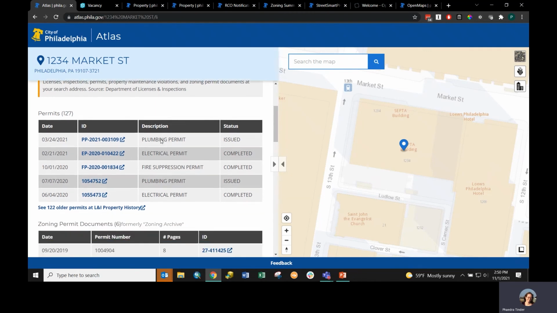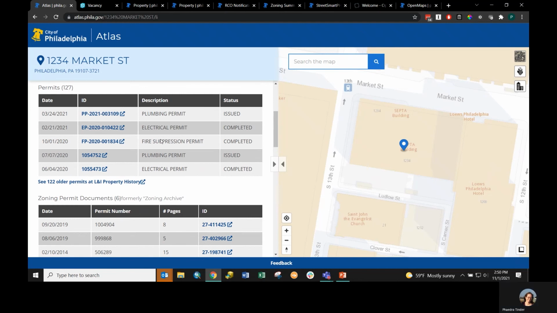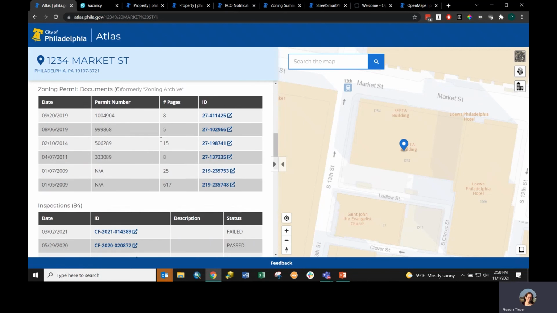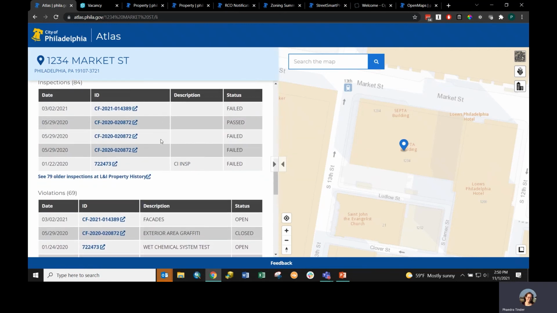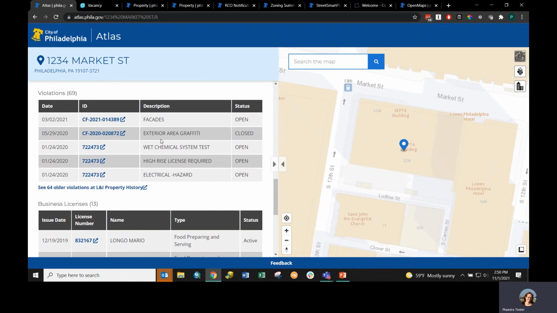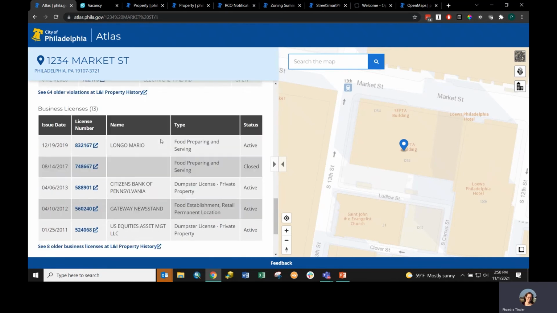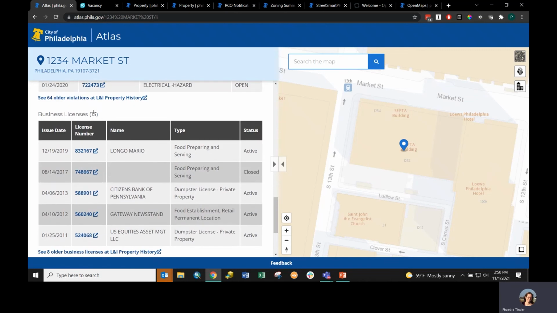Information from the Department of Licenses and Inspections about the permits and licenses that have been obtained for this property over time, as well as inspections that have been completed by the department, any violations that have been recorded as a result of those inspections, and business licenses for operating at this address. Something that not everyone realizes is that rental licenses are classified as a business license.